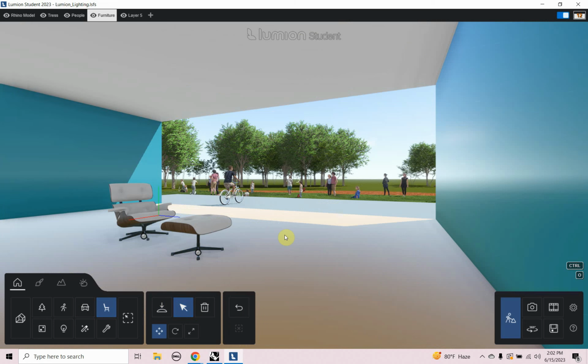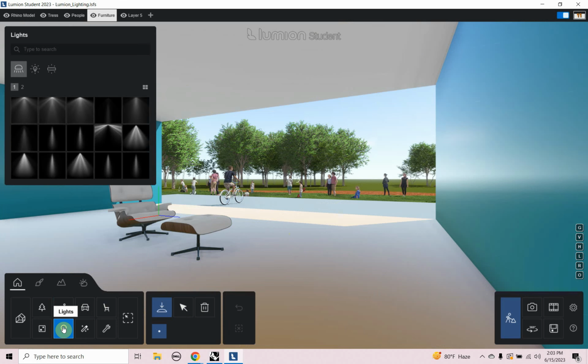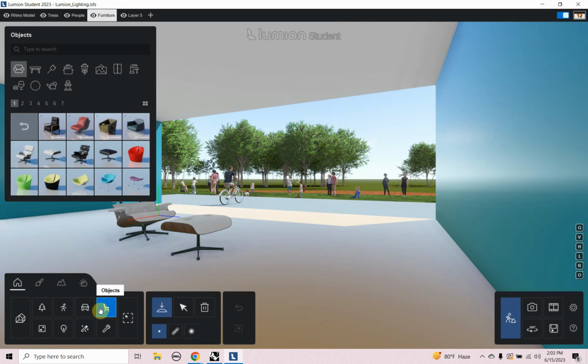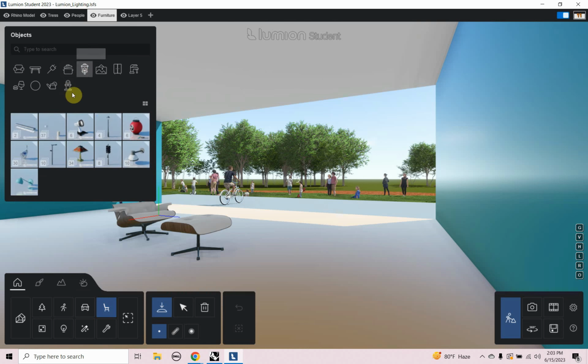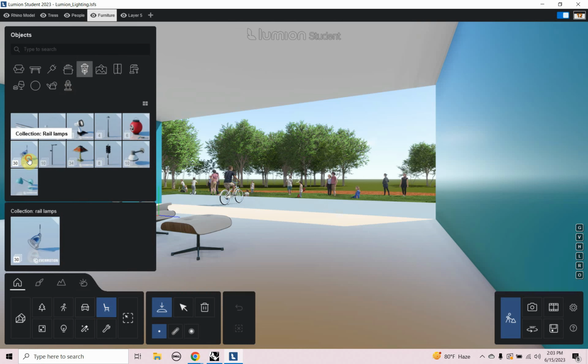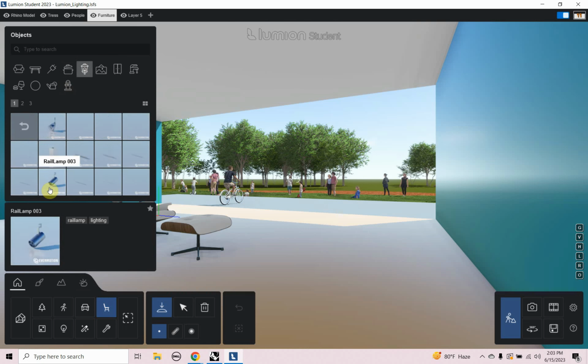Alright, so we have our furniture. We're going to light this with a spotlight. So I'm going to bring in an object from the asset editor. I'm going to go to furniture, and then to lighting, and to this track lighting, these rail lamps. I'm going to pick this one right here, and move my cursor across my ceiling so it finds my ceiling. And I'll drop it in there.